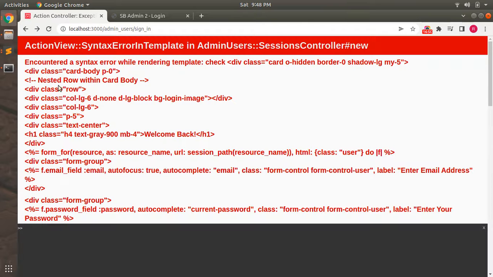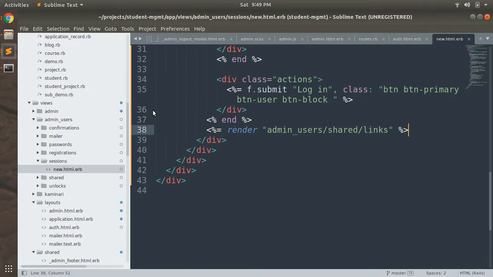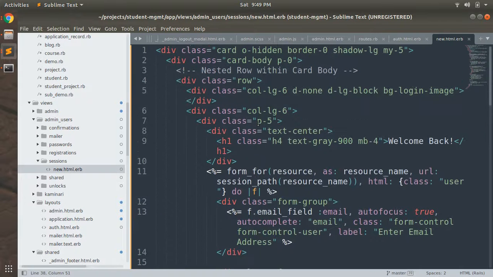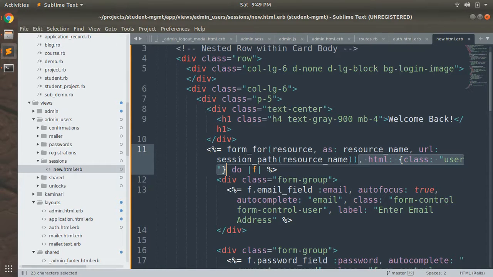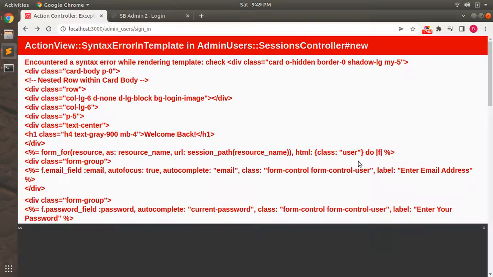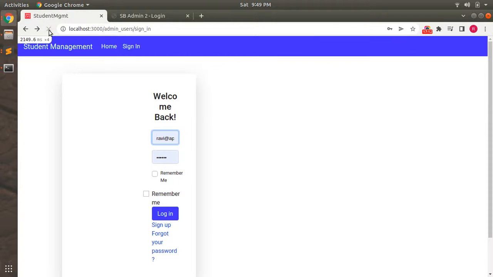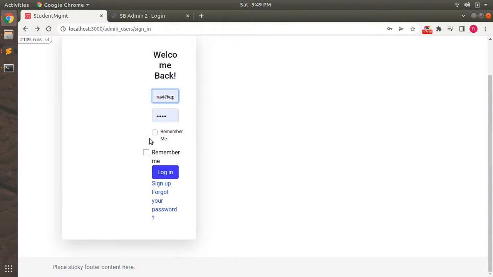Okay, so here we can see some errors, so let's see what wrong we have done here. Maybe this is the thing that we placed at the wrong place. So just cut this and paste it here, and now save it and refresh it. Okay, so here you can see that something is appearing here, but we need to change the layout here as well.